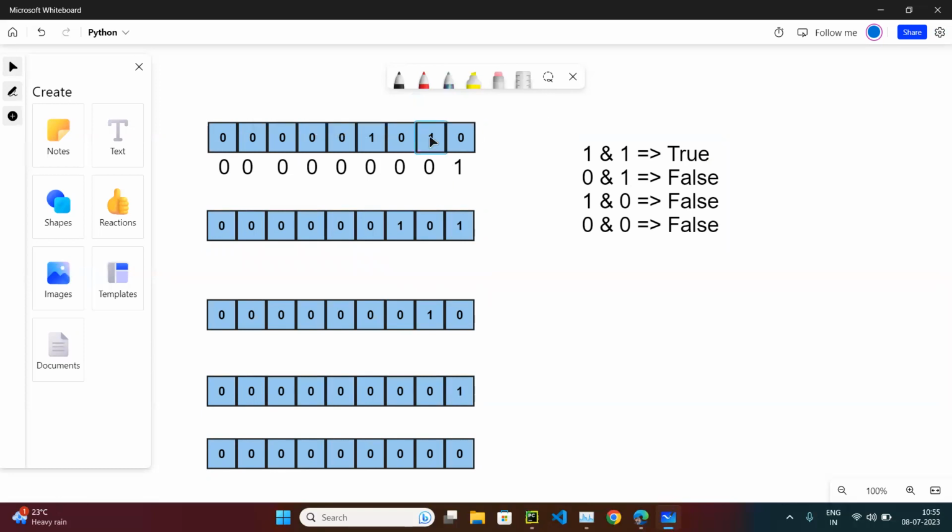Then I will take the AND of this digit and 1. 1 and 1 is true. If I get true, then I increase my counter: count equals count plus 1. But the challenge is that for the last digit I can easily get the AND, but how can I get the AND with this digit? To do that, I need to shift this one here first.